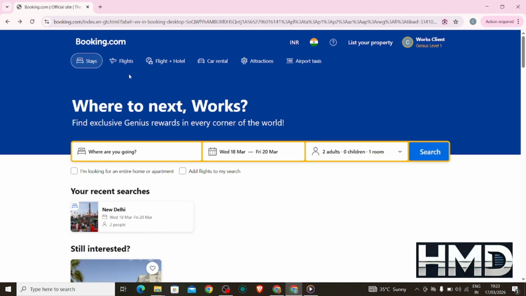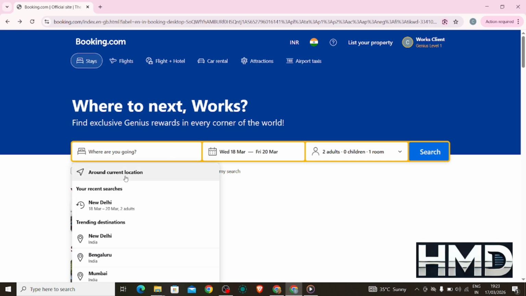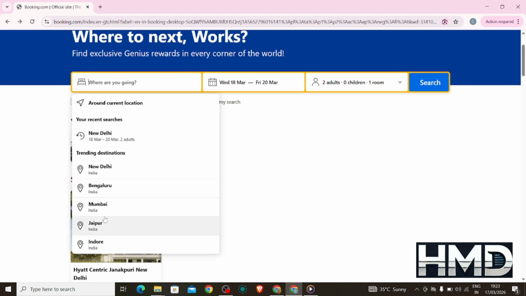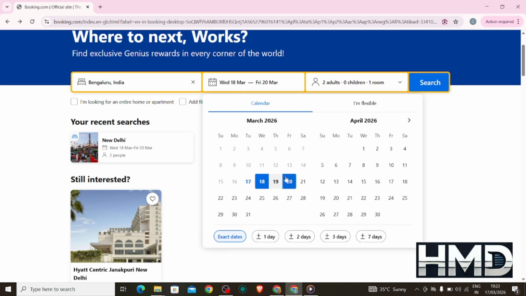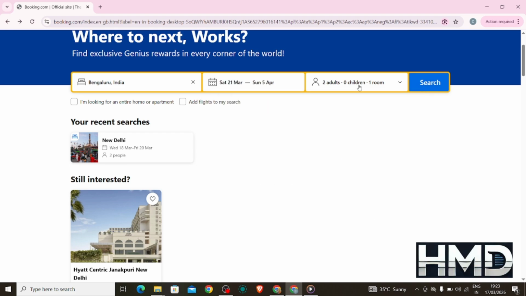First, open your web browser and go to the Booking.com website, or open the Booking.com mobile app on your phone. On the home page, you'll see the main search bar. Start by entering the city or destination where you want to stay. After that, select your check-in and check-out dates. Then choose the number of guests and rooms you need. Once everything is filled in, click the search button to see the available hotels and accommodation.